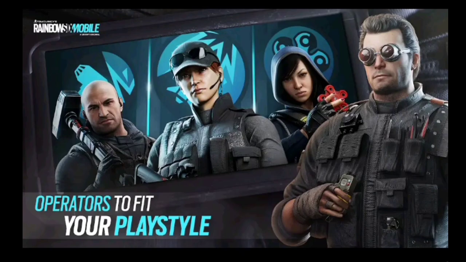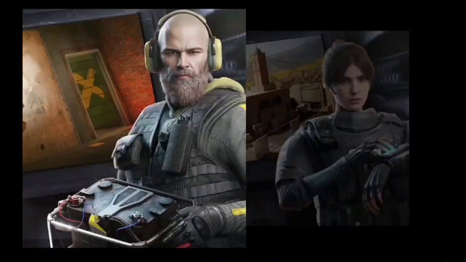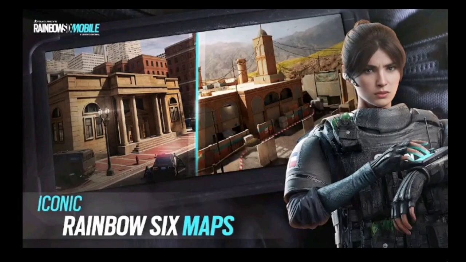For this reason, we will show you the correct and safe way to download and run the game without any problems. Rainbow Six Mobile is the mobile version of the famous Rainbow Six Siege game, known for its tactical gameplay, teamwork, and reliance on strategy rather than random shooting.